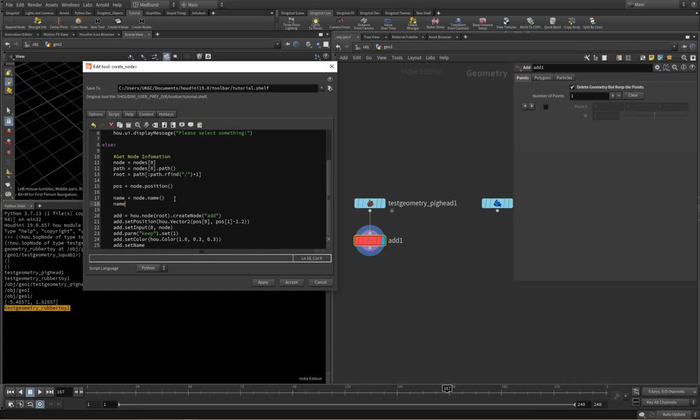Let's go name equals, and we're going to say name, open square bracket. So we want to do it the other way. So we're going to say name.rfind. We're going to search for that underscore here, and we'll say +1. So we keep, we overlap that as we'd expect. We'll put a little colon there, apply and accept.